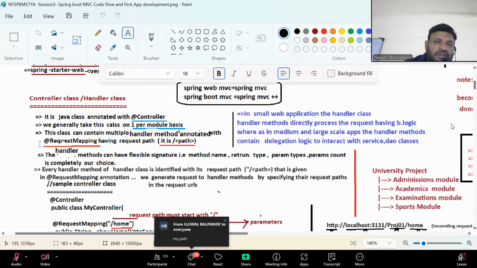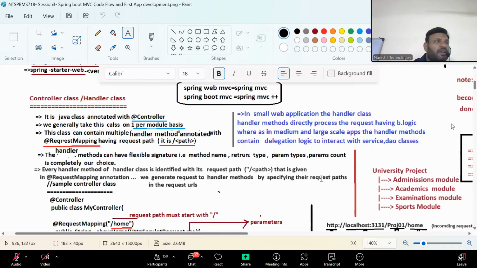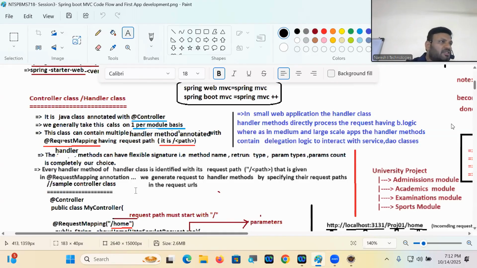Okay, that's good. Every handler method of a handler class is identified with its what? Request path. That is given in what? The request mapping annotation. We map a request to a handler method by specifying their request path in the request URLs. Okay, now let's see, look at this.